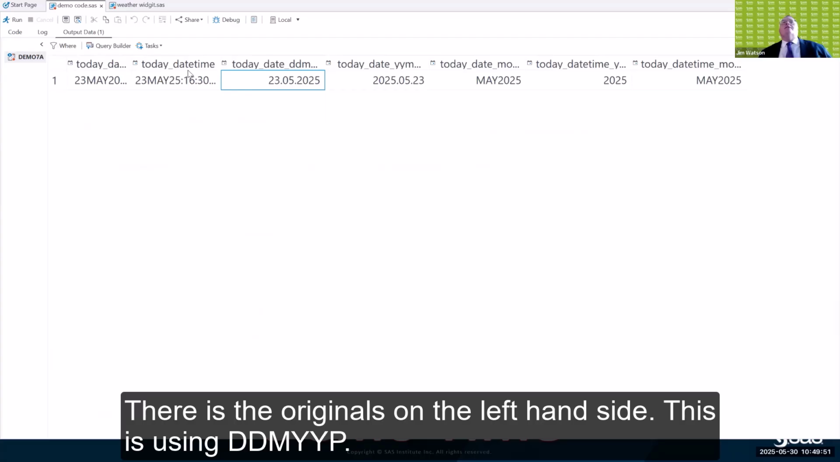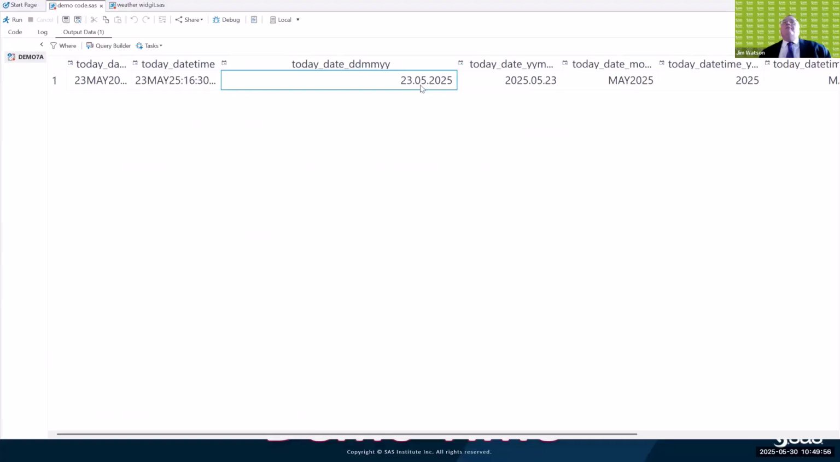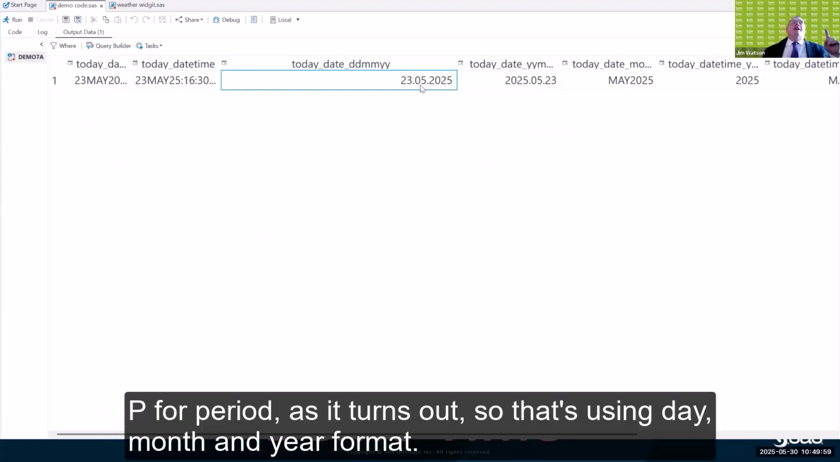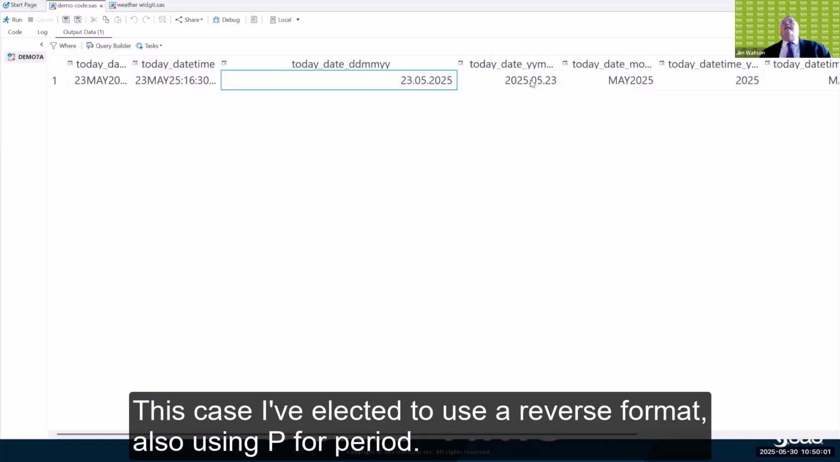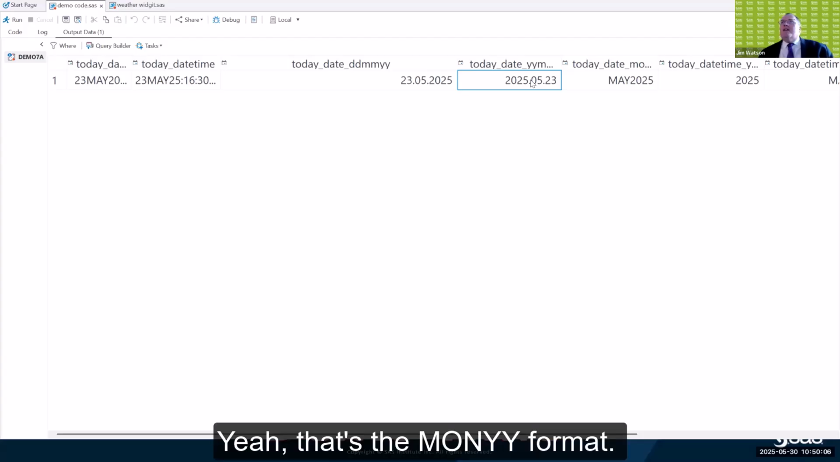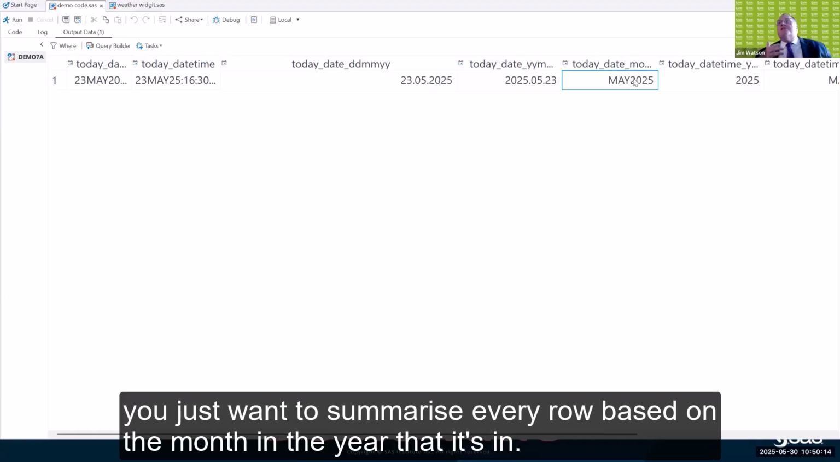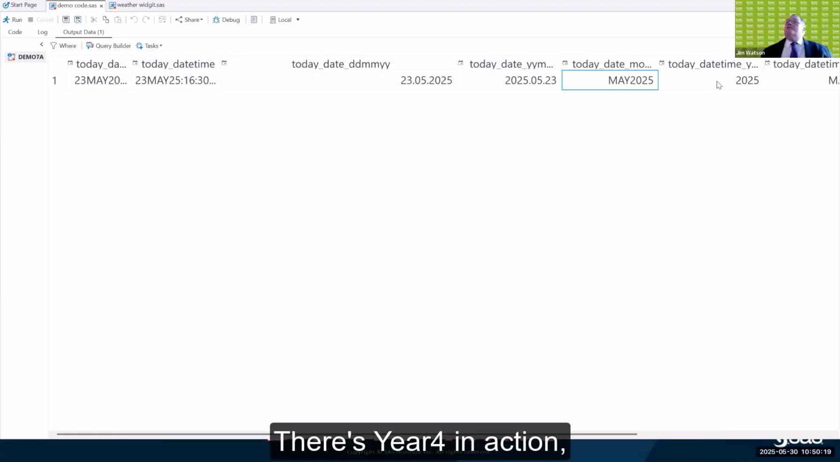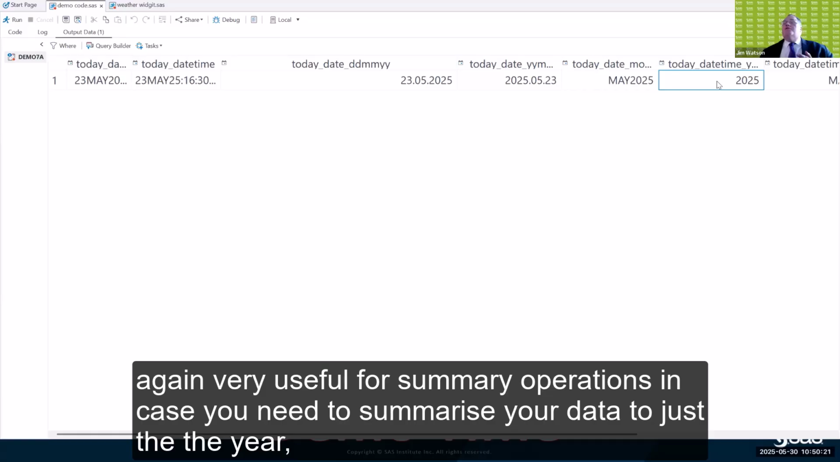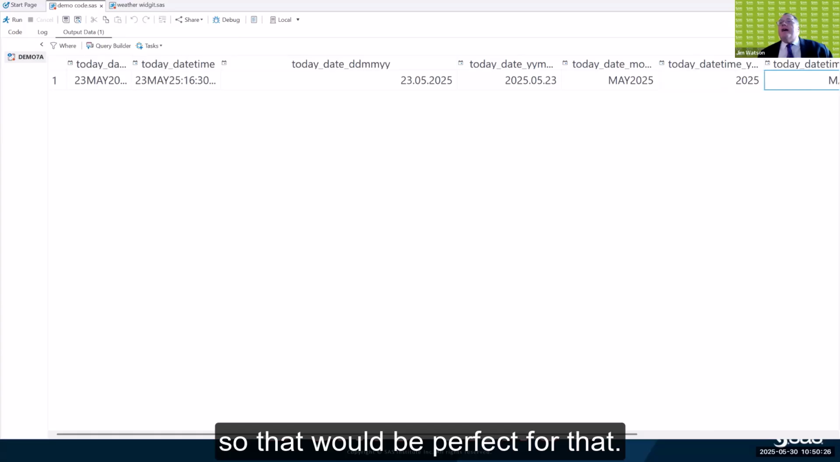There's the originals there on the left-hand side. This is using DDMMYYP, P for period, as it turns out. So that's using day, month, and year format. In this case, I've elected to use a reverse format, also using P for period. There you go. That's the MONYY format. That's useful in cases where you actually don't care what day of the month it is. You just want to summarize every row based on the month and the year that it's in. There's YEAR4 in action. Again, very useful for summary operations because occasionally you just want to summarize your data to just the year. So that would be perfect for that.